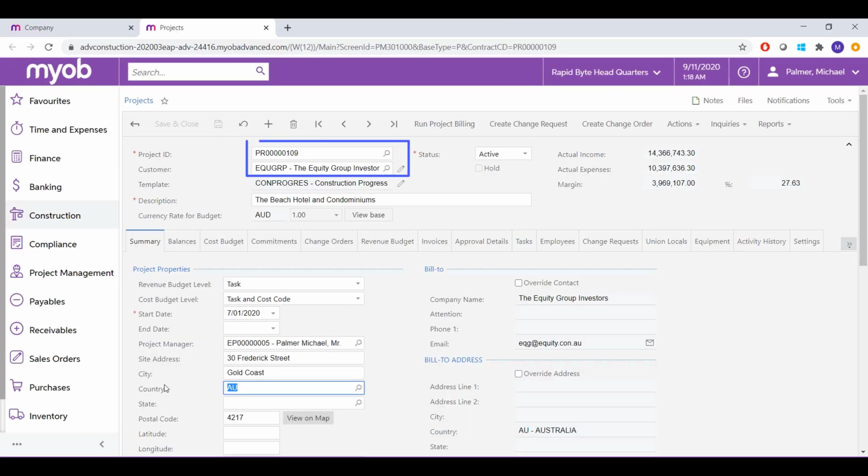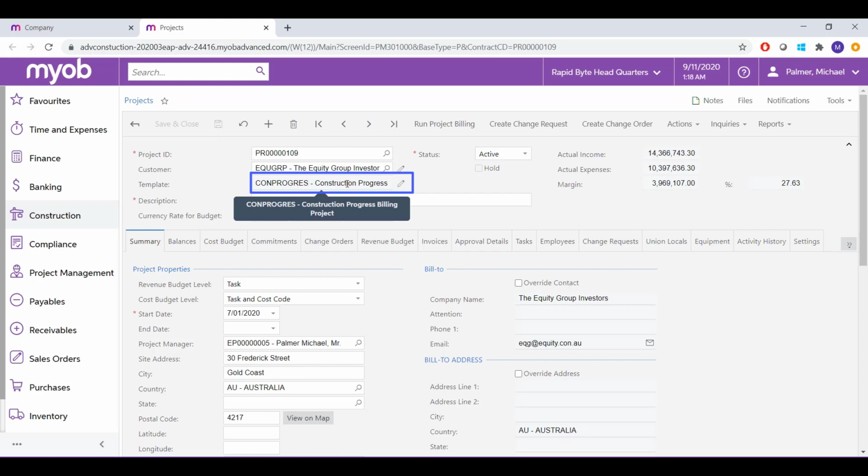Here we can see the project ID and the customer. We have the ability to use pre-built templates in the system as well. This means that when you start your project in the system, you can select the template and it predefines the settings for the project immediately.